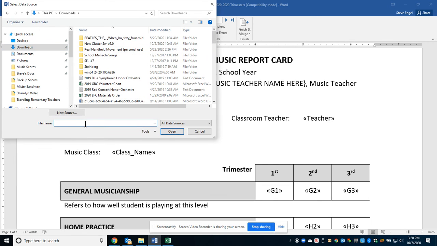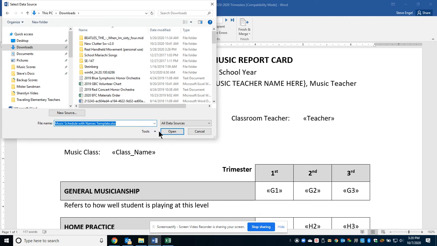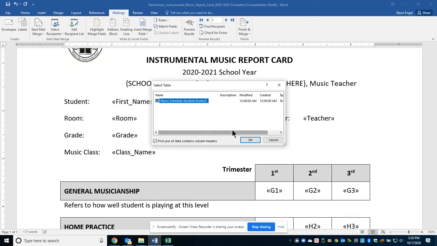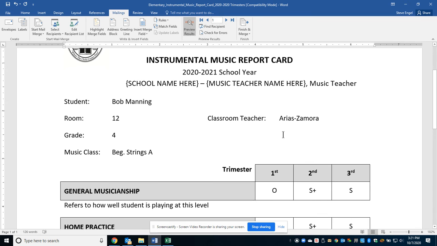And right now I'm just going to find that document. It might be in a different location on your computer. But I'm linking the Excel document with this report card. And so now they're linked up. And if I click this option for preview results, it should give me all the information automatically filled in.